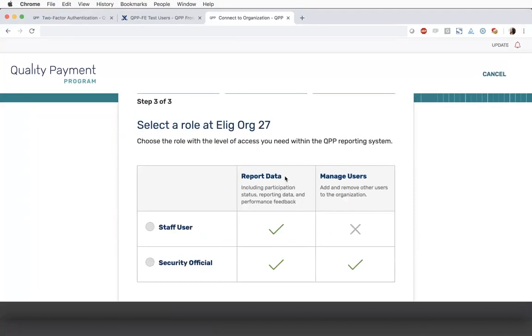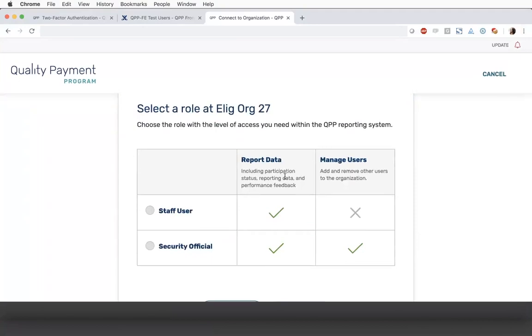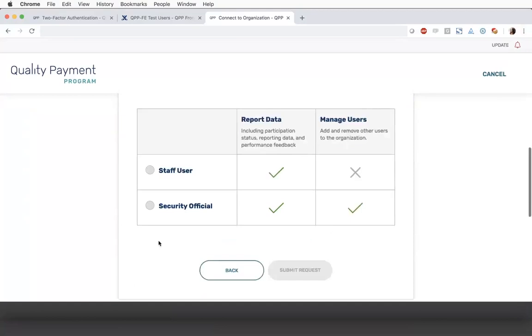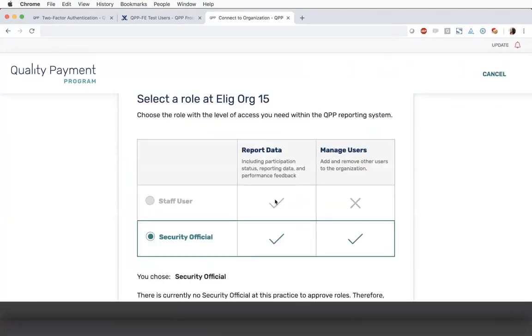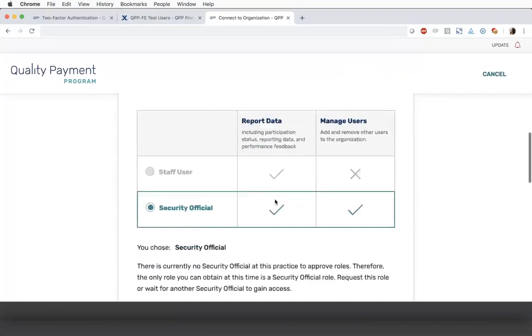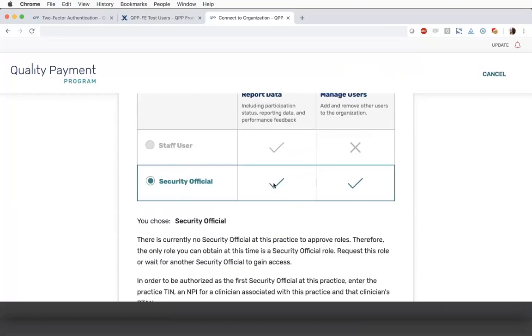If your organization already has a security official, you can select staff user or security official and then submit your request to be submitted to the existing security official. If you are the first user to connect to the organization and therefore will become the first security official, staff user will be grayed out since you cannot select that. And you can then select security official.